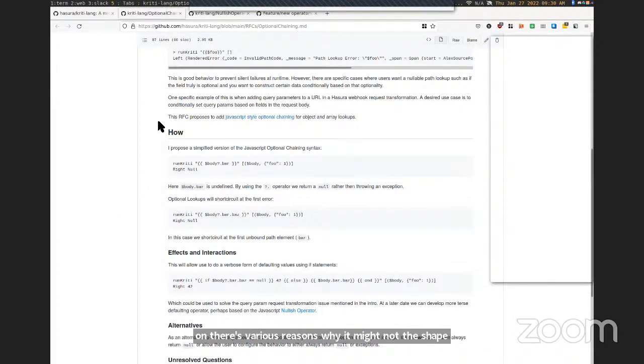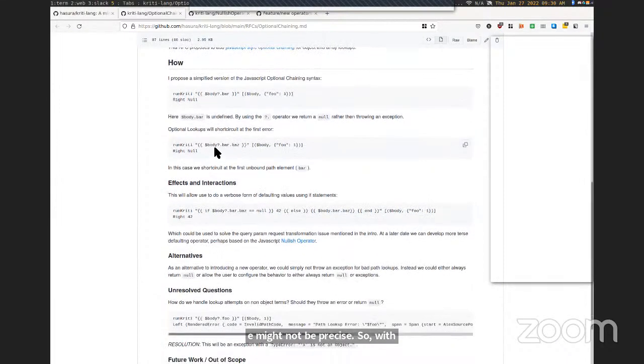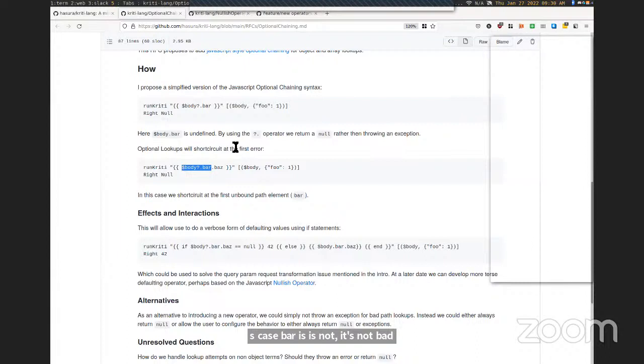So with this optional chaining feature, which looks just like the optional chaining in JavaScript, wherever you use it, if the field, in this case bar, is not bound, if it's undefined, then rather than throwing an exception, we just short circuit the entire path lookup and return a null value. So it doesn't matter what is past that point, and it won't throw an exception. It'll just give you a null.